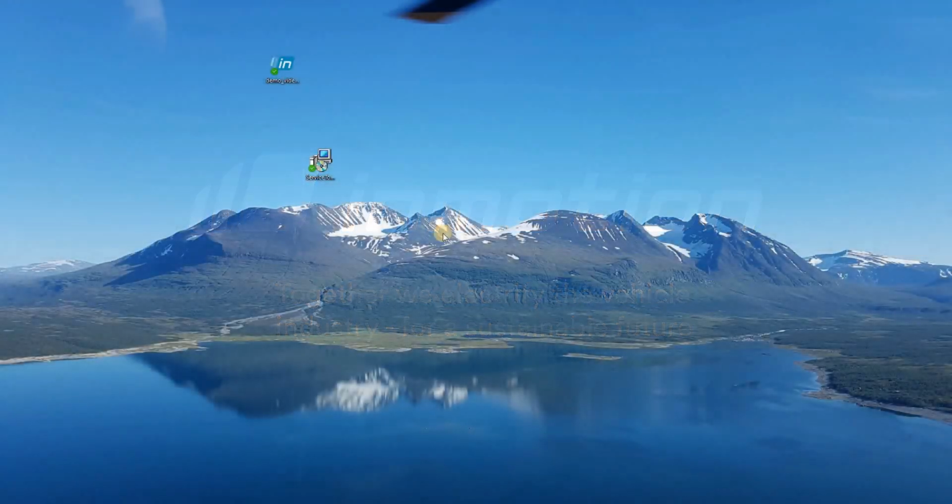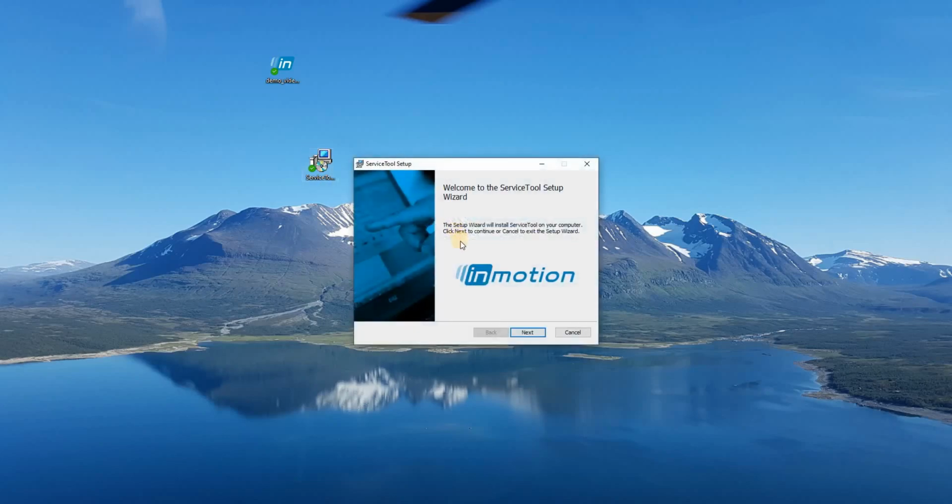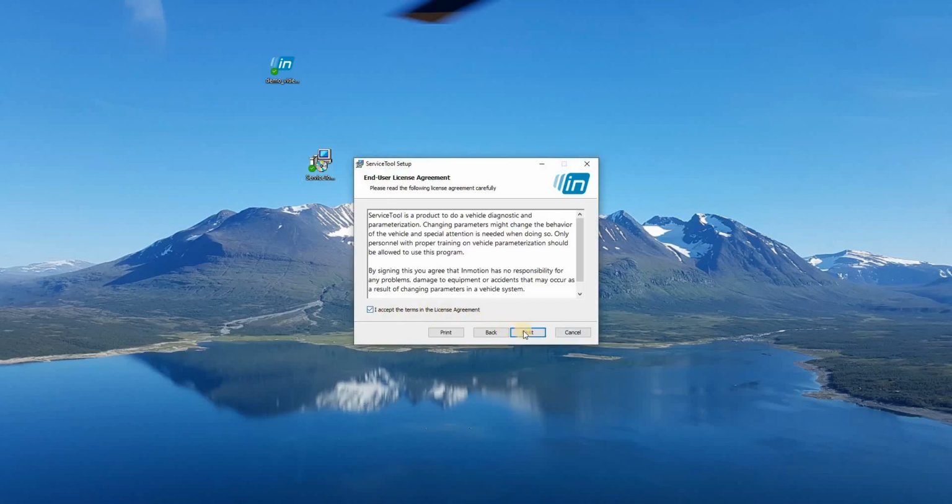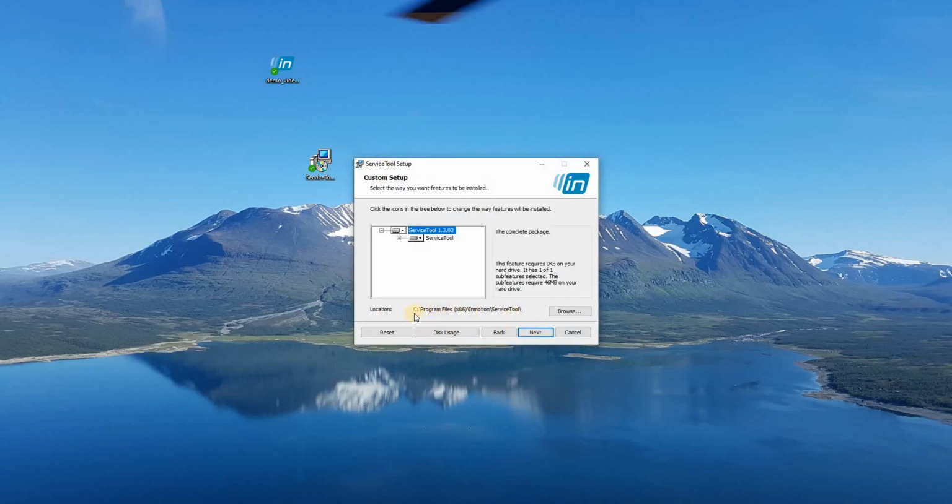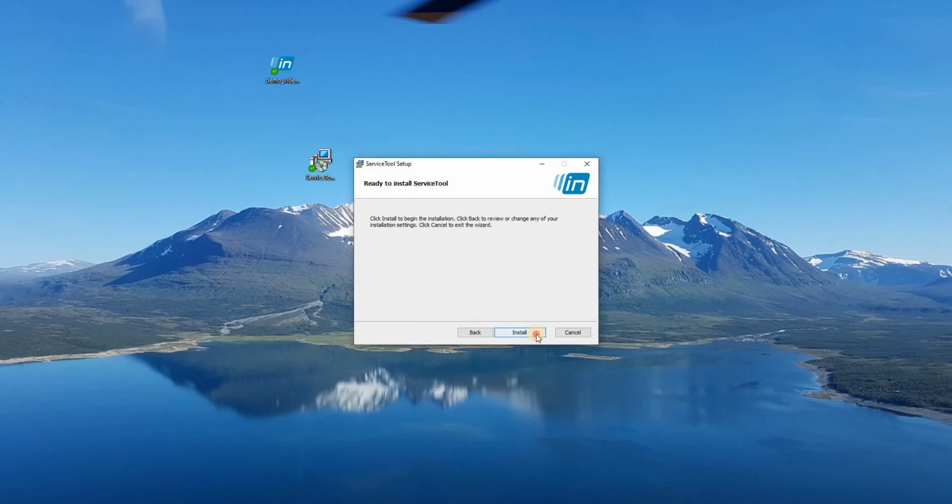Welcome to the tutorial on how to install and use a vehicle file. Installing ServiceTool is just as easy as any other Windows program. Just start the installer and follow the instructions. I will not change the default folder in C program files. It installs quickly.